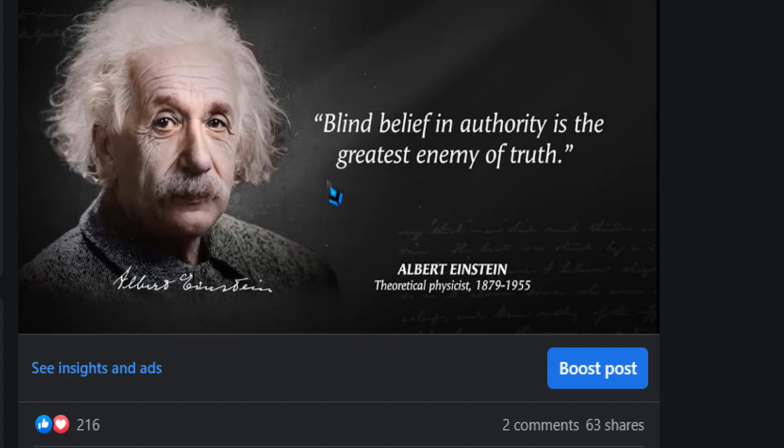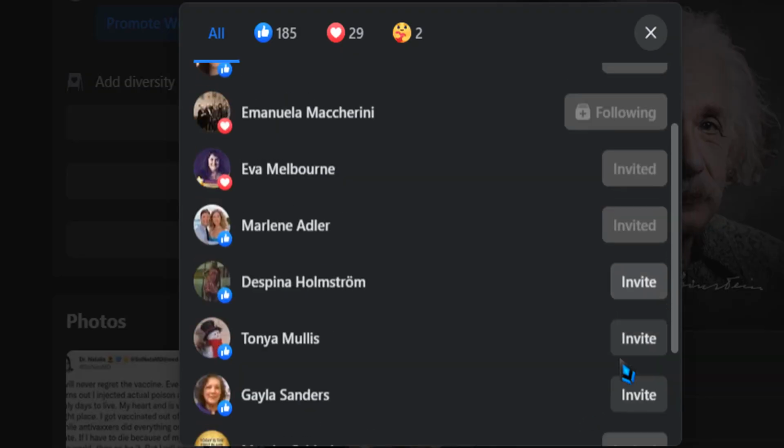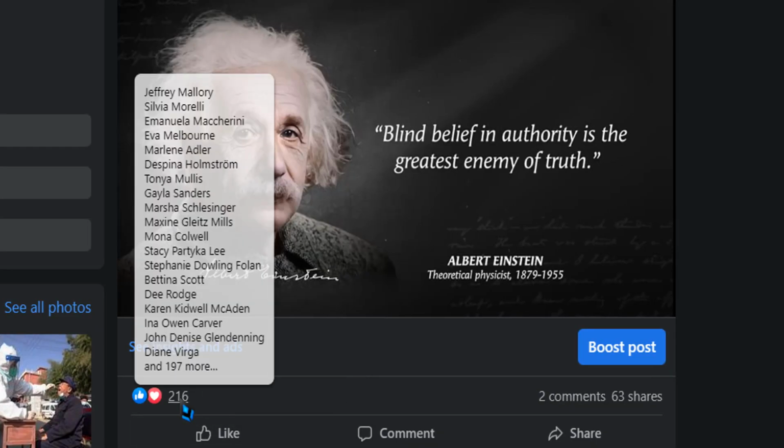So once I create the post, I share it onto the group, and then I also join other groups through the page, not through your personal profile, but you join the groups with the page. And then when you get likes, you just click on the likes and you start inviting everybody, right? But if you don't want to do this one by one, it gets tiring when you have hundreds of likes, right?